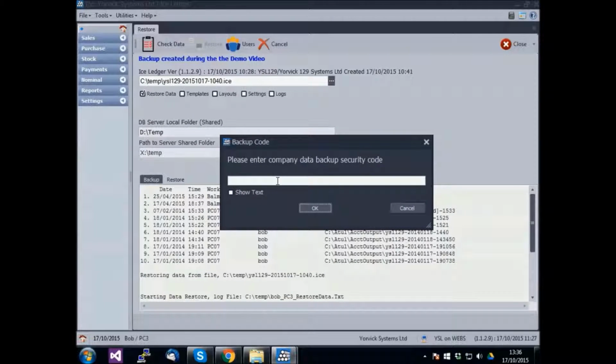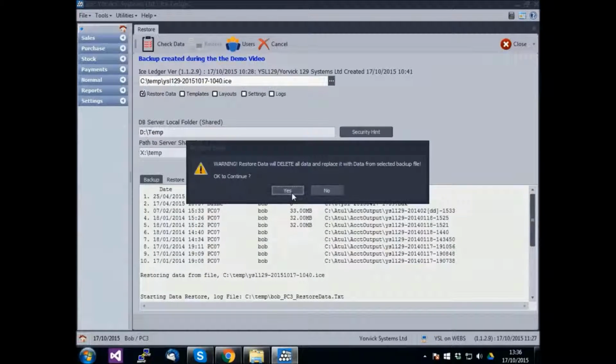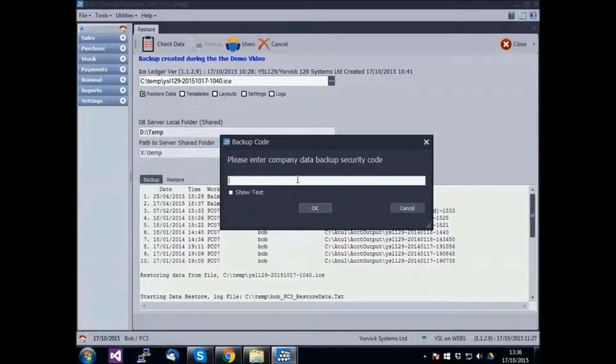If the selected file was protected with a password, you will be prompted for the password before the data restore can continue. The password protection only applies to the company data and not to the additional files that do not contain any company sensitive data. So, even if you forget or you don't know the password, you can still restore these additional files.